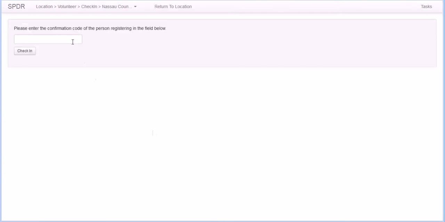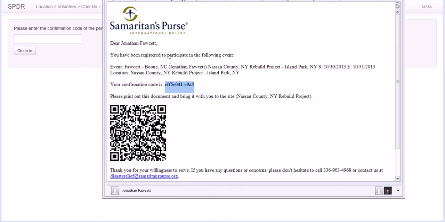Here you'll notice an area where a confirmation code is needed. Each volunteer that has signed up, been scheduled through our office, and received an email after confirming they are coming and filling out their forms, they all have a confirmation code as well as a QR code. Now this is the only piece of paper that they are required to print and bring with them to the site. So I'm going to walk you through this.